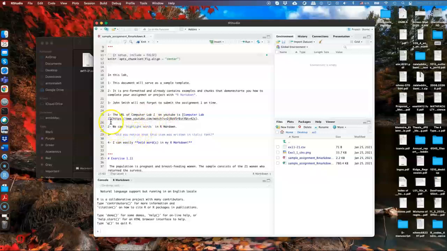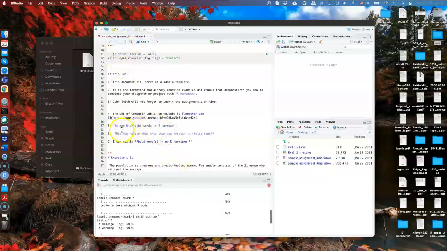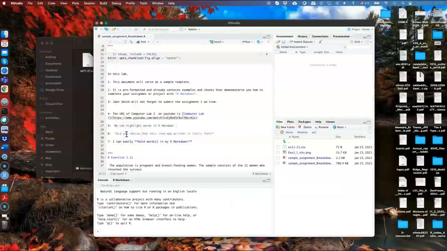Or sometimes you can create, for example, item 4, item 5, item 6, item 7. If I want to highlight whatever I want in R Markdown, I just put it between the quotation marks. So if you run it, you'll see that item 5 is now highlighted. Or sometimes if you want to write in italic font, you can add whatever you want between 2 asterisks.